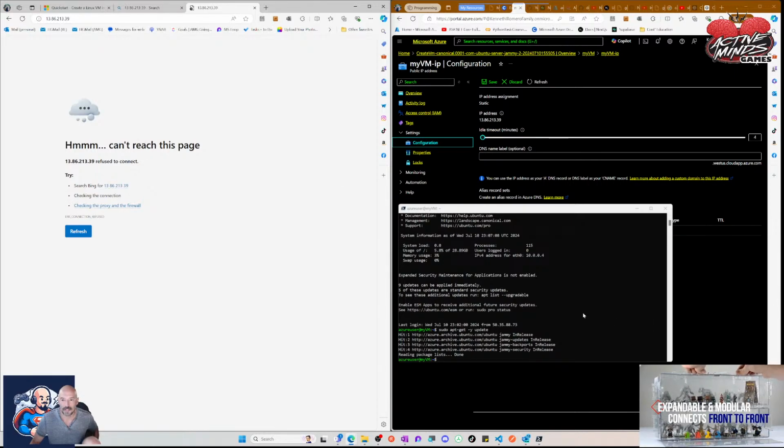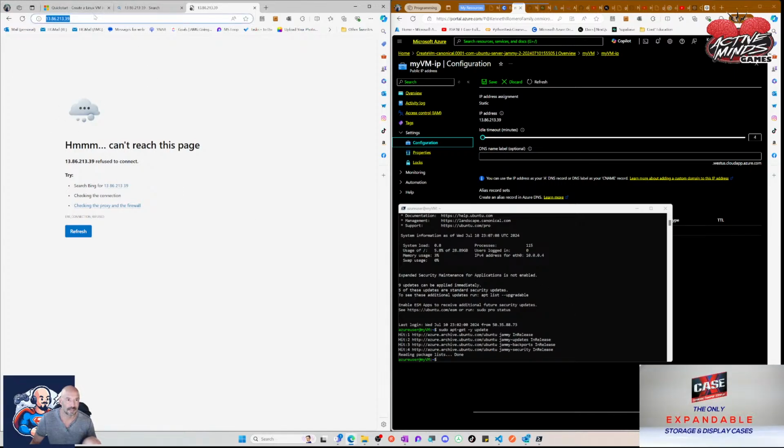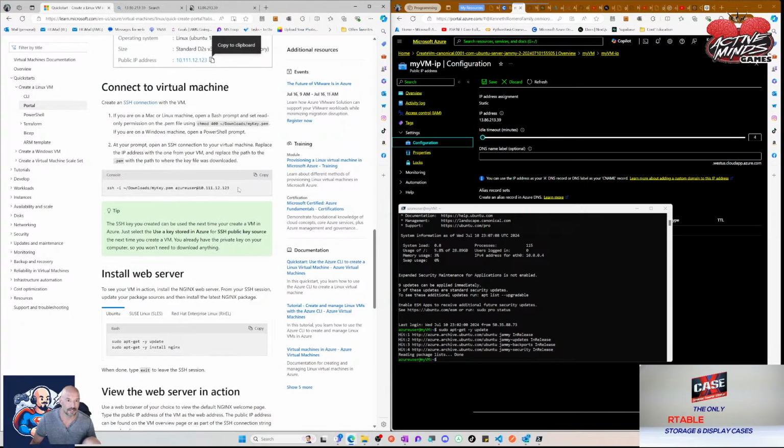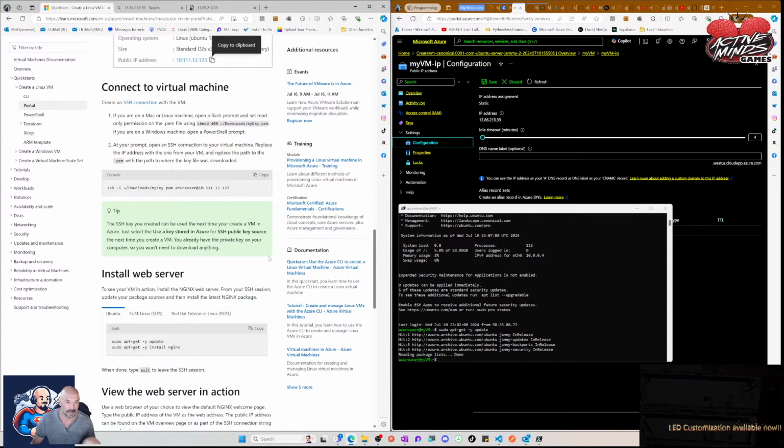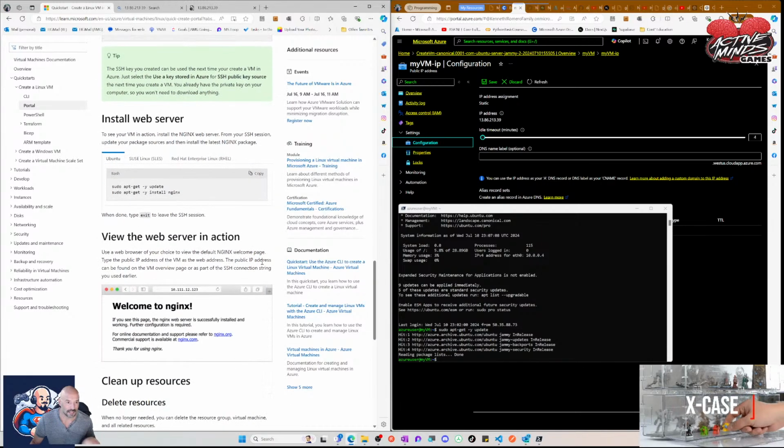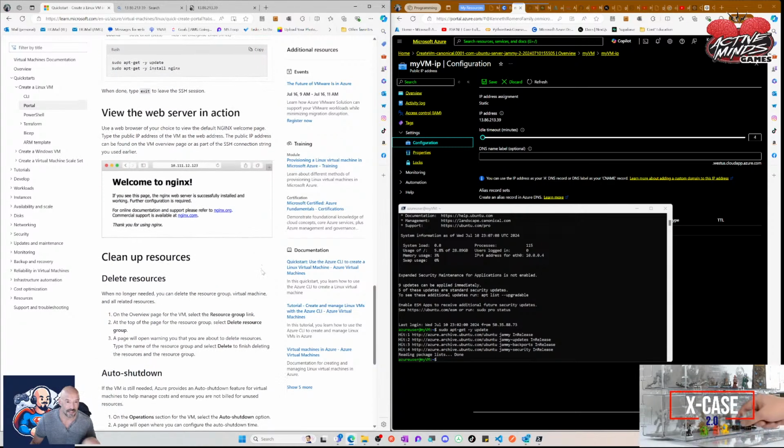So whatever this is doing, I mean, I did all of the stuff, and what can I say? I don't know. Created a VM, just select the use key. You already have the private key on your computer, so you won't need to download anything. Tip, the SSH key you created can be used the next time you create a VM. Install web server, which I kind of thought I did, and then I tried this, and that didn't work.